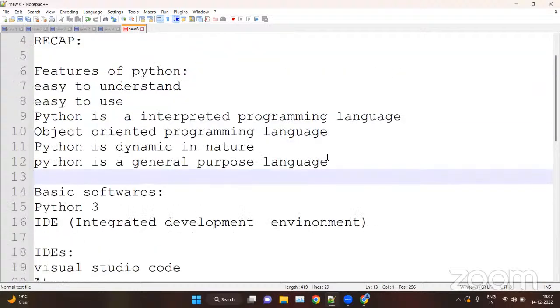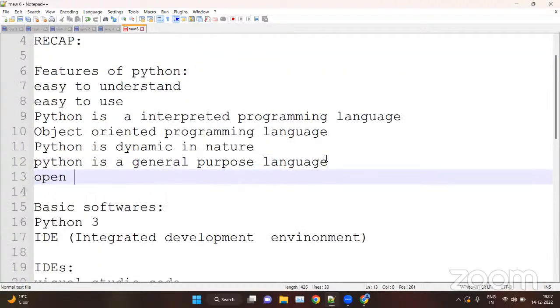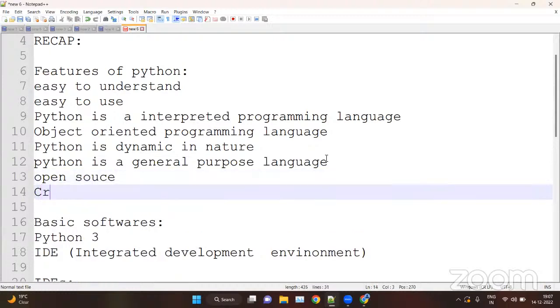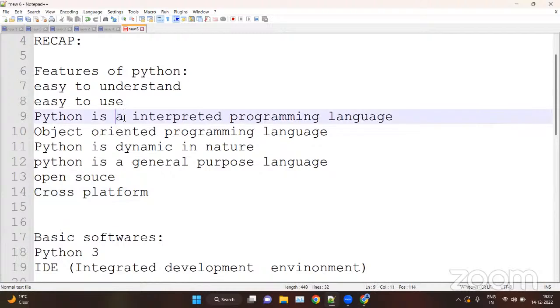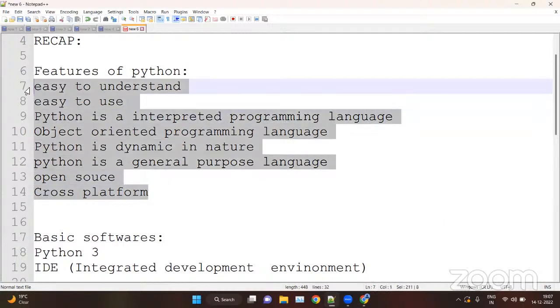Python is also open source. It is cross platform, like we can use Python on every platform. We can use it on Windows, Mac, and Linux, and even on Android and iOS. And Python is an interpreted language. So these are the most important features of Python, which you can see everywhere.